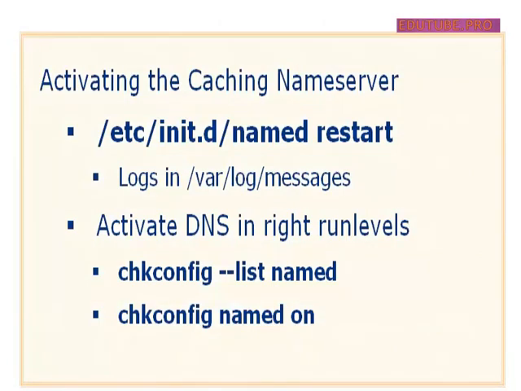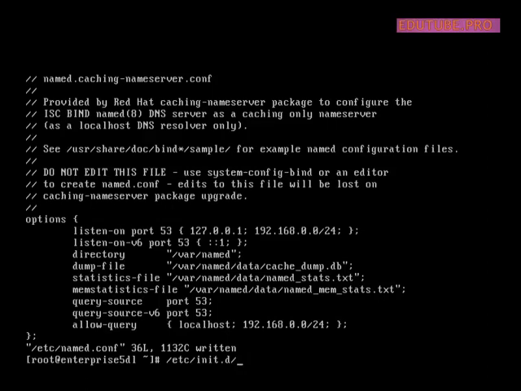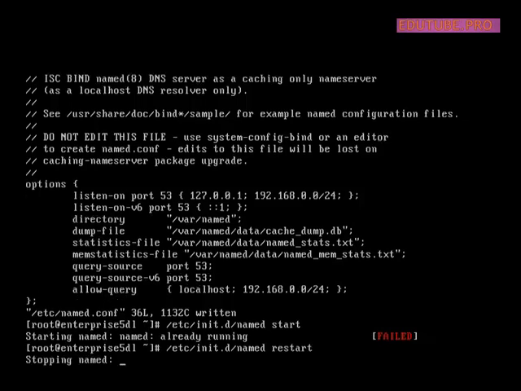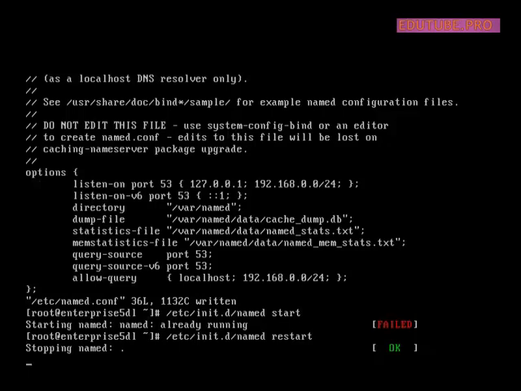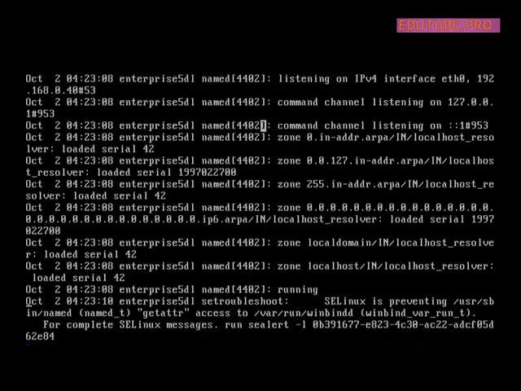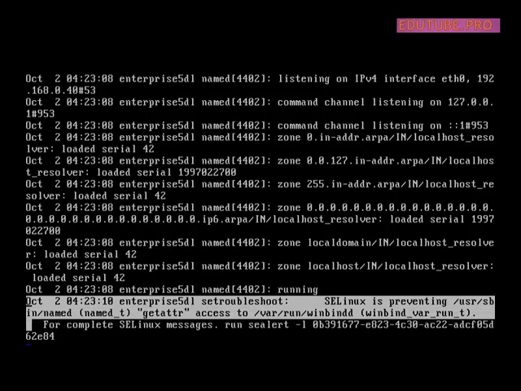Now let's activate this caching name server. The DNS script is available in the /etc/init.d directory. If the system is already running, you may want to run the restart command. If it works, you'll see a series of messages to that effect in the /var/log/messages file. And we have a series of log messages associated with the name daemon, which seem to indicate success. Yeah, we have this little problem associated with the Winbind service, which is associated with the Windows Internet Name Service. But if you're not running WINS or Samba at all, that's not a problem.